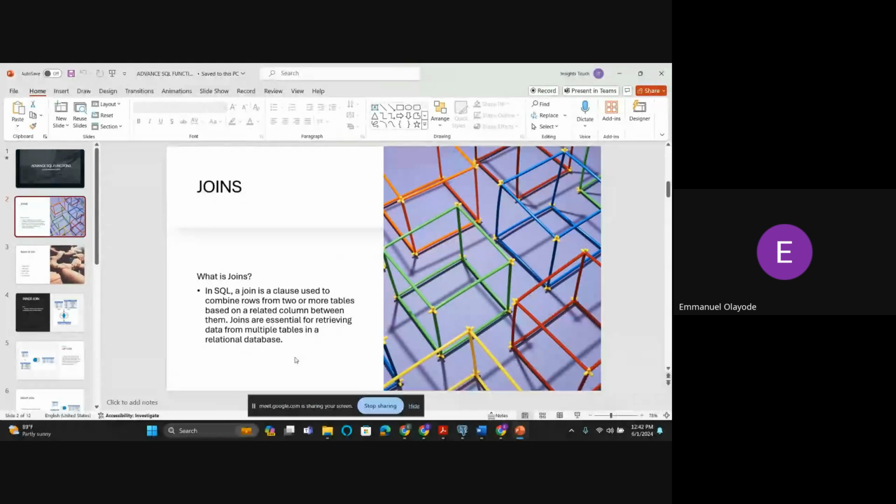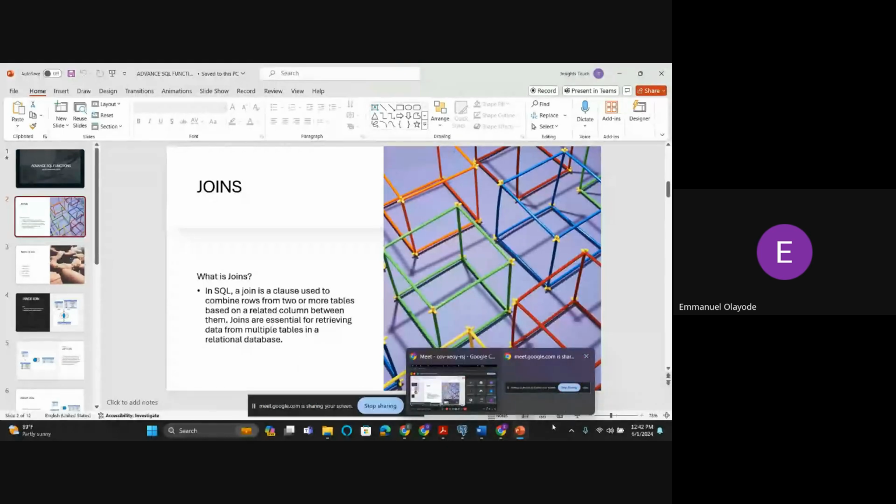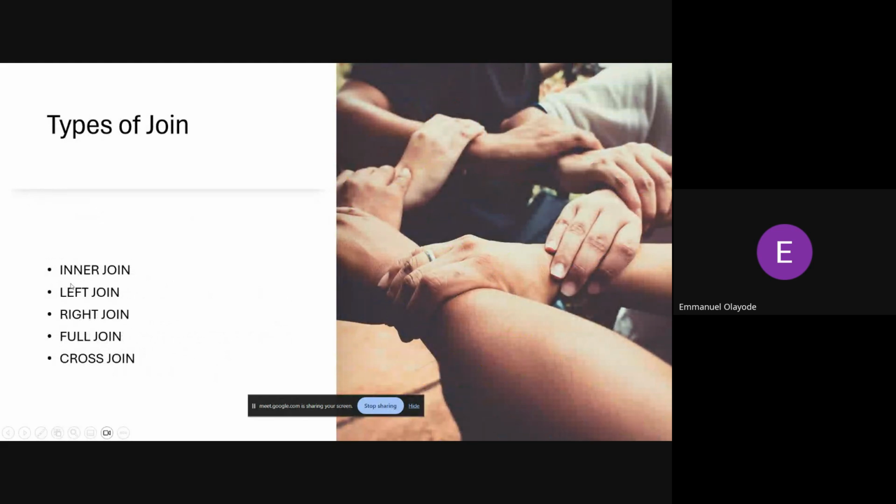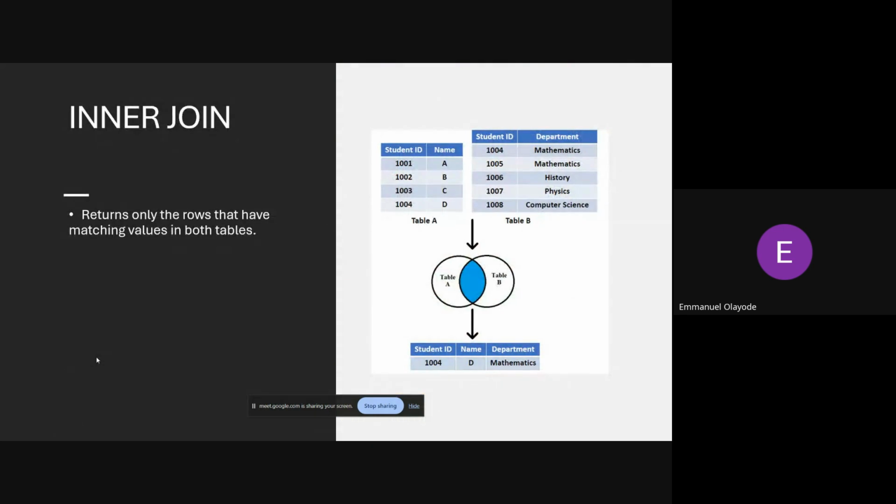So join is a clause used to combine rows from two or more tables together. And we have different types of join. We have four or five main types: the inner join, the left join, the right join, full join, and cross join. The type of join that you use is usually dependent on the type of question you're trying to solve, so that will determine what type of join you're using.